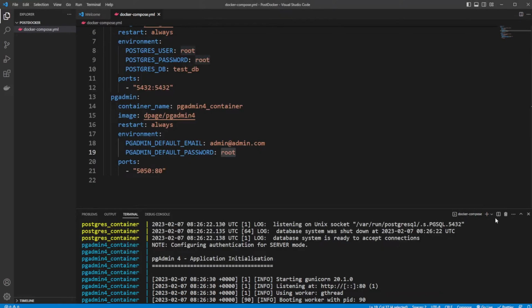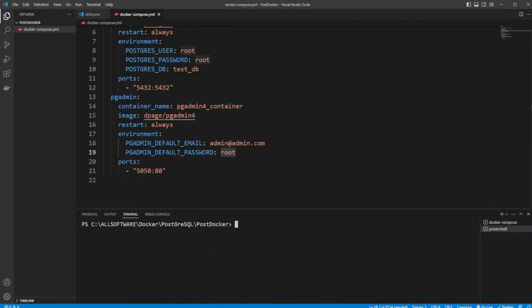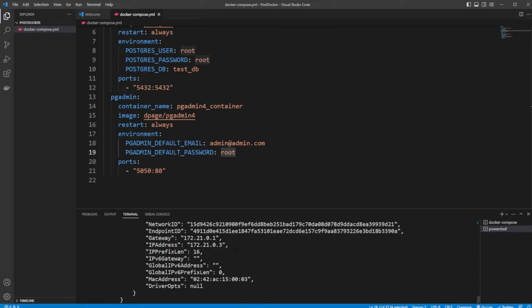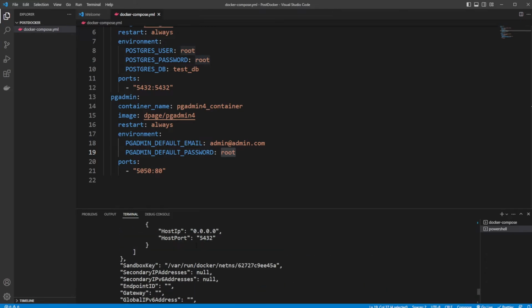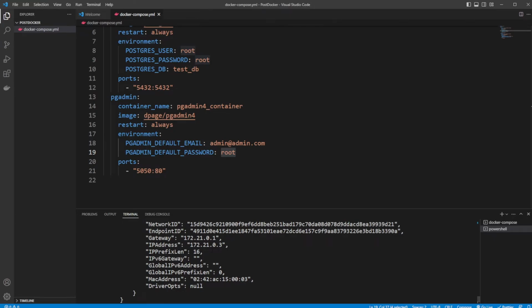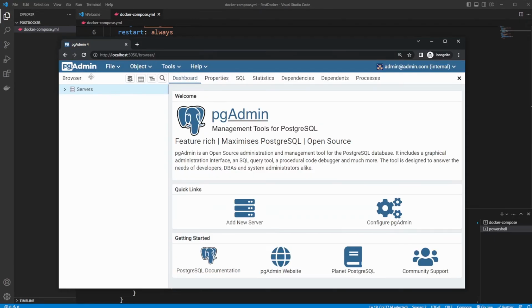What we need to do is open a new terminal. We do docker container ls, just to ensure we have the containers running. And as we can see here, we do. We would then look at our Postgres container, copy the ID, and then do docker inspect on our container. We then need to find the IP address of our Postgres database container. I then copy the IP, as we can see here.